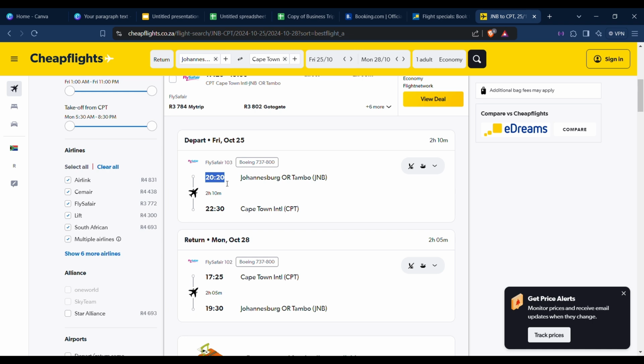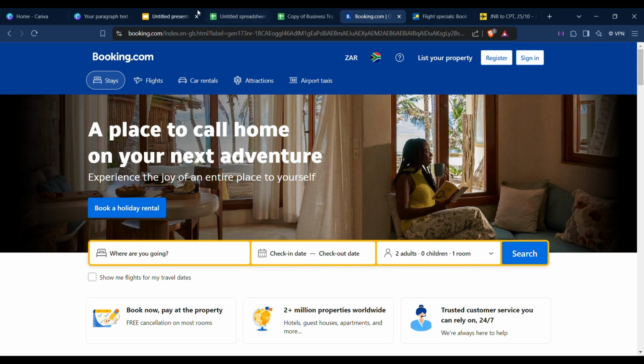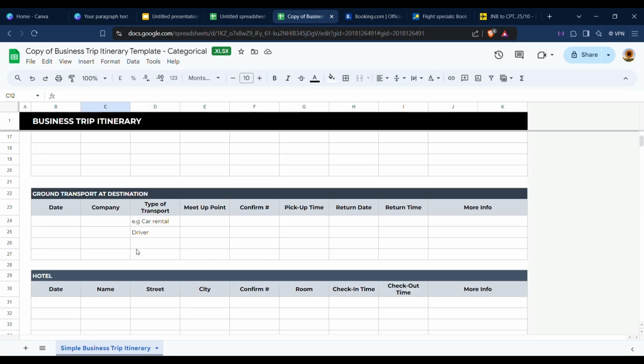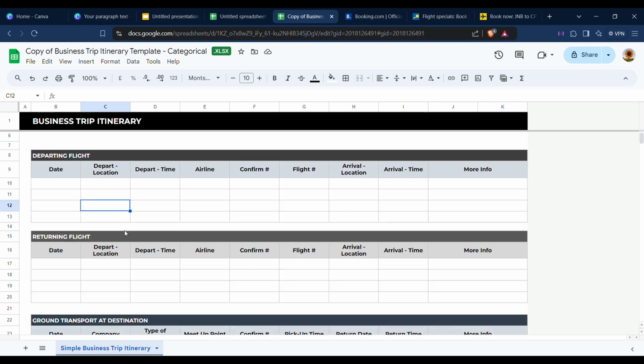This is your departure time and your arrival time to your destination. This is your departure time from your destination and your arrival time back home. Right, so you have all of this information to add into your travel itinerary. It just makes life so much easier.